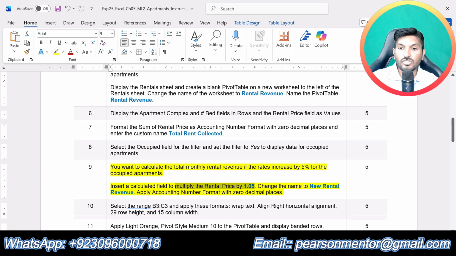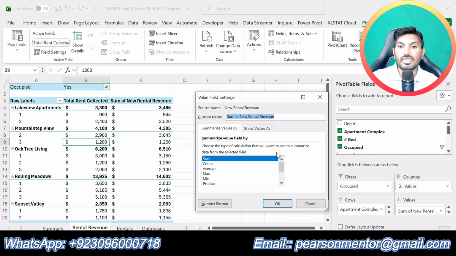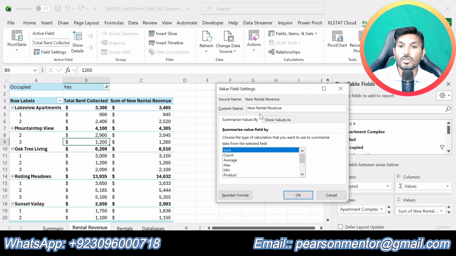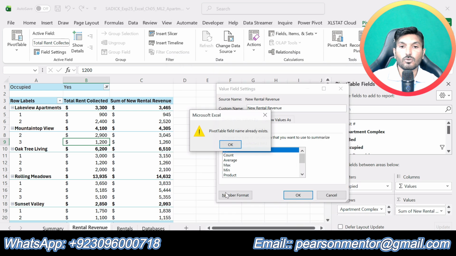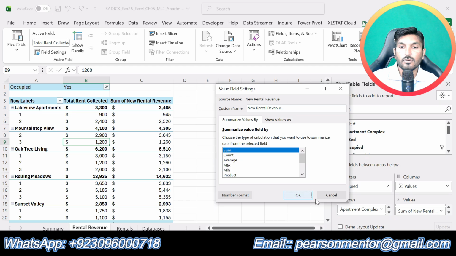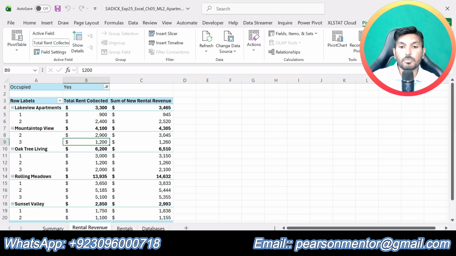Okay, now to change the name to the new rental revenue. Okay, so we will change this name. Just select this sum of new rental revenue, left click on that, go to value field settings and change the name to new rental revenue. Custom name will be new rental revenue. Click the number format tab, select accounting number format with 0 decimal places and click OK. So we are done with this step. So that is all about step number 9.